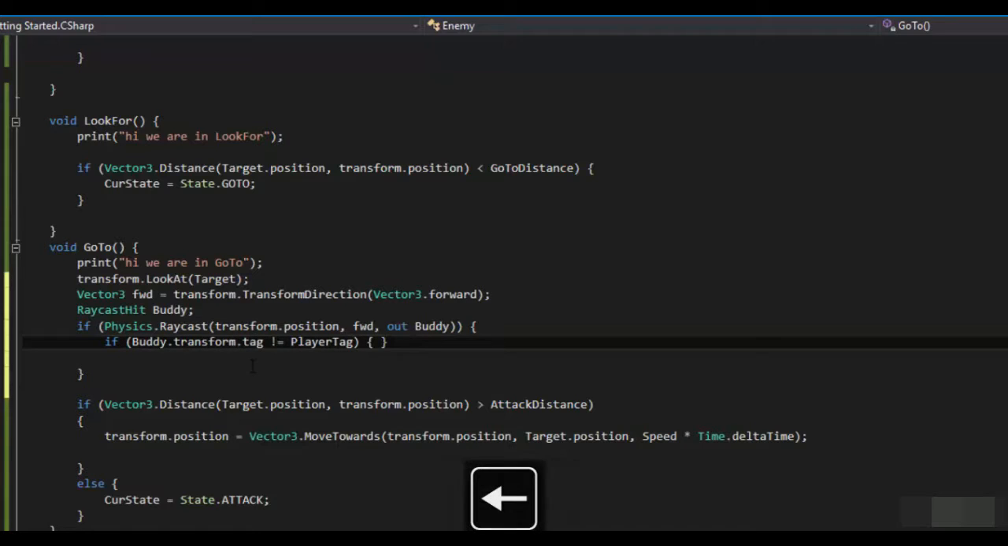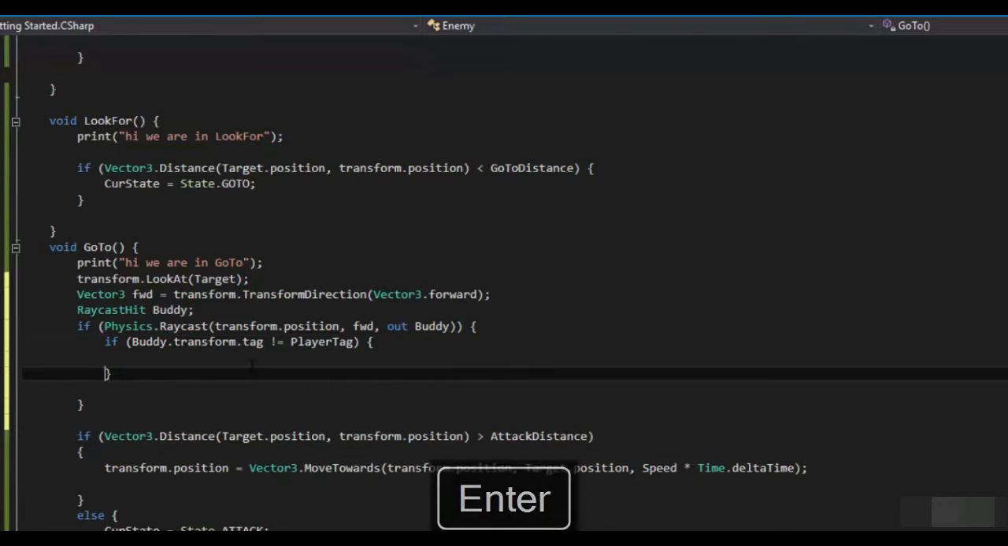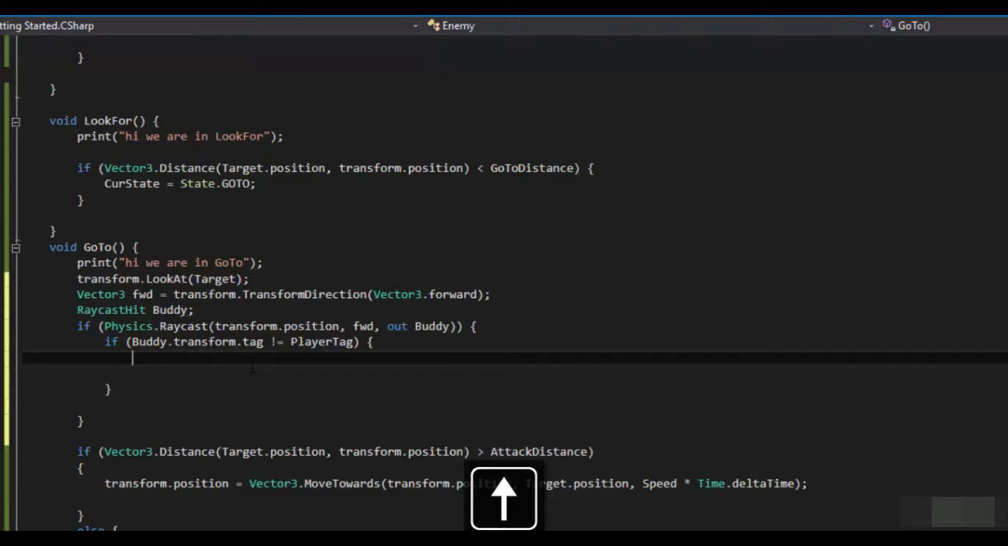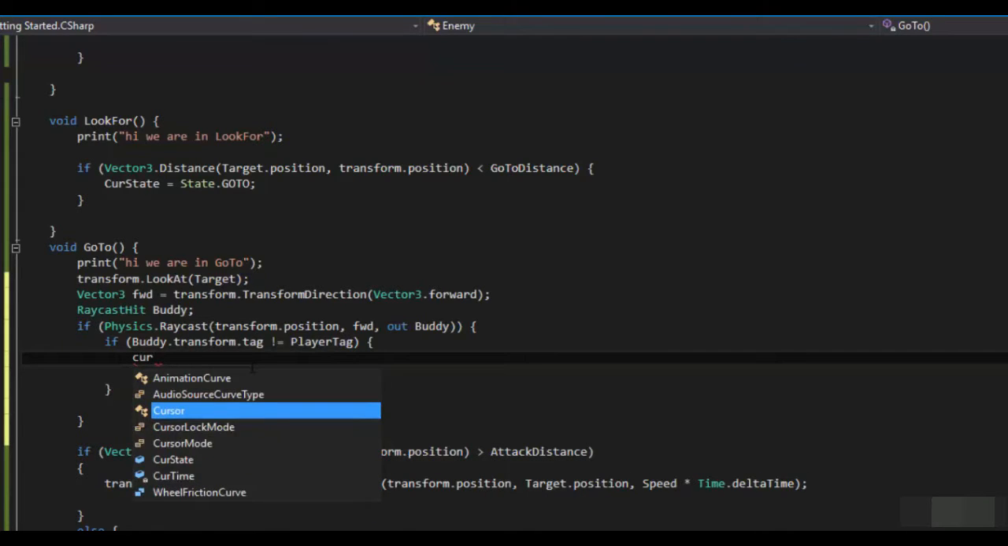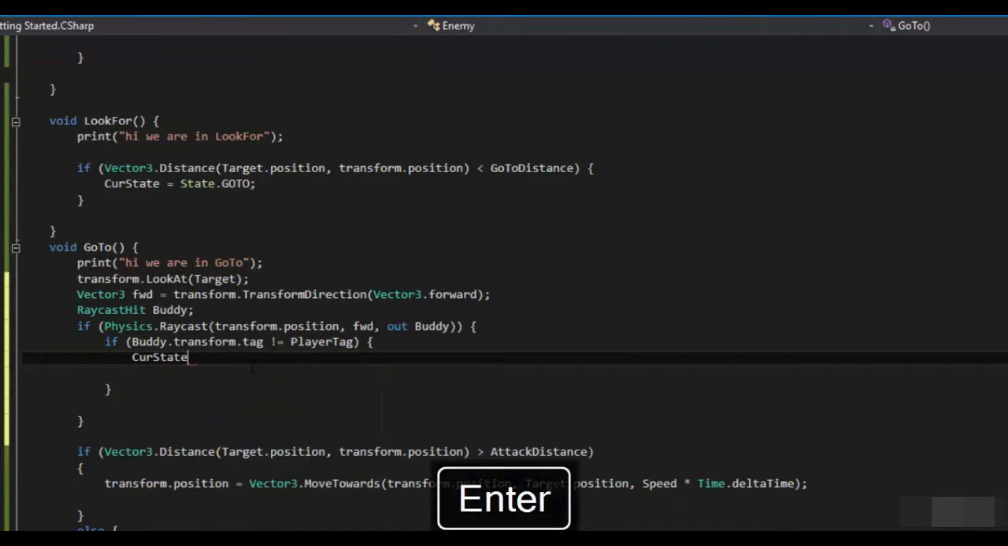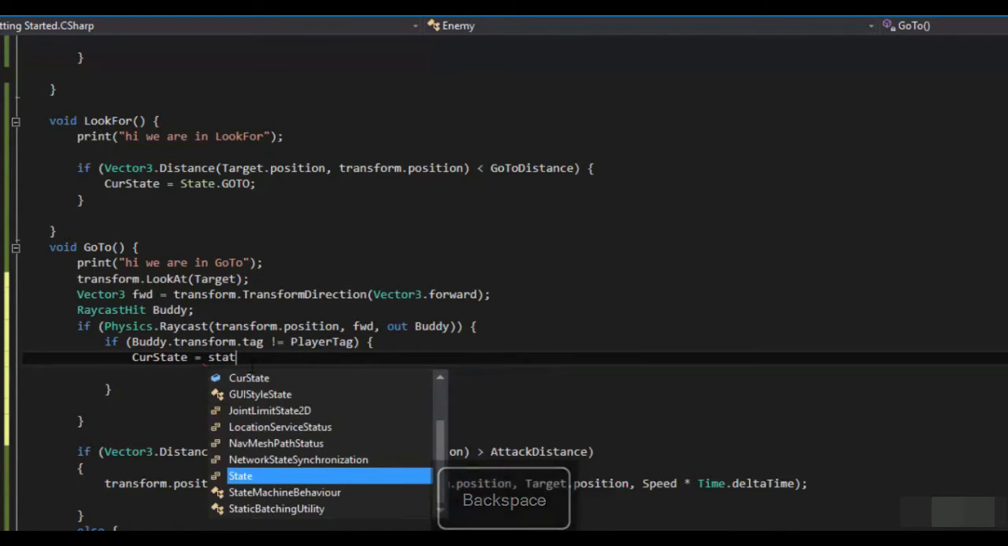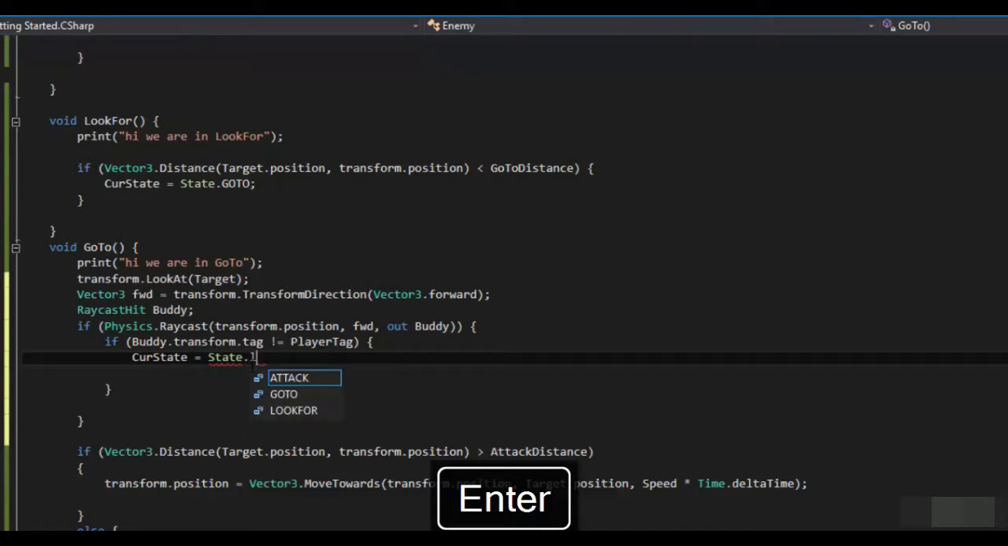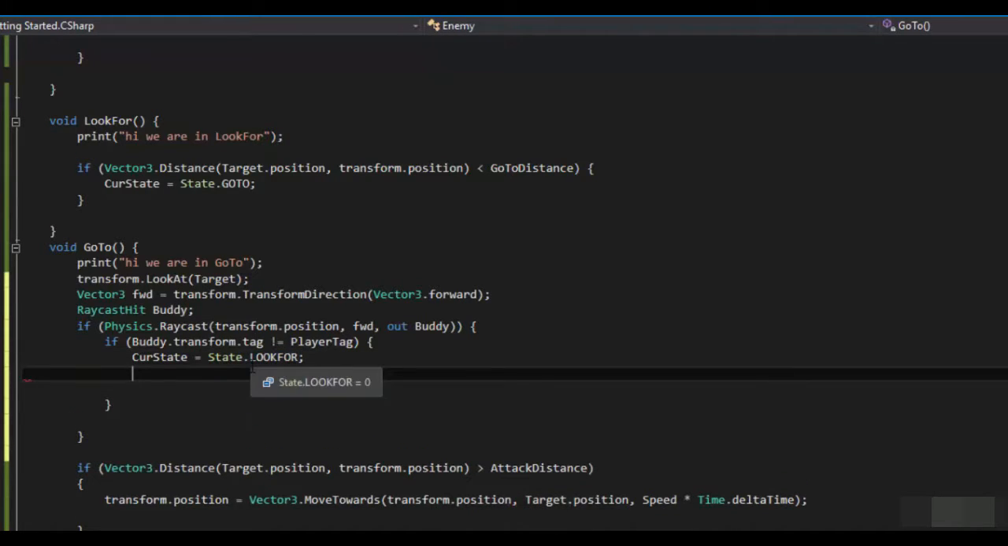So we can't look through walls. This guy doesn't have X-ray vision. However, you can make a bool that probably could, but this guy will not. So let's hit enter, and let's do. So if it is not, we're just going to do the current state will equal looking for. So we've definitely lost him. State dot look for, and we've definitely lost him, and we should just return.